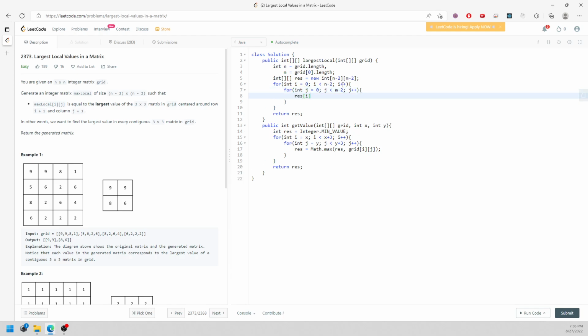And then result[i][j] will represent the return grid, and I need to get a value from the big grid, so I pass in i and j. So this is going to be pretty much the solution, and submit.